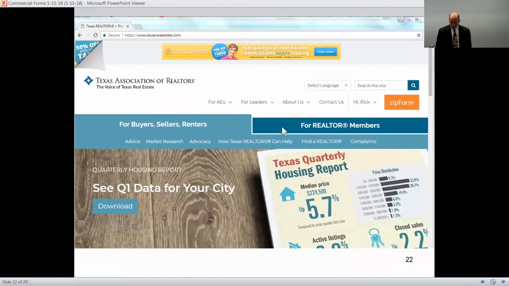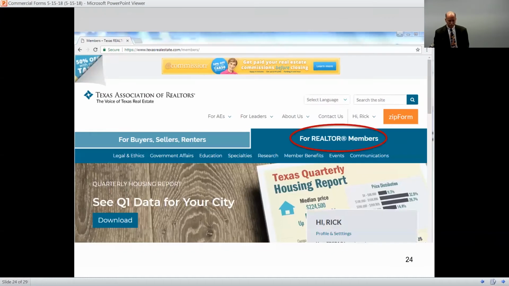When you click on the for realtor members, before that I wanted to say here, you can click on zip form and go straight to zip forms. And that's the way you get to zip forms on the new website. There used to be another way to get to it in the old website, but this is the way you use it all the time on the new website. But if you click on the for realtor members, then you get the darker blue all the way across, and you're on the realtor side of the website.